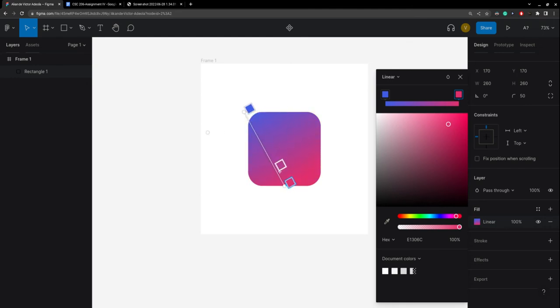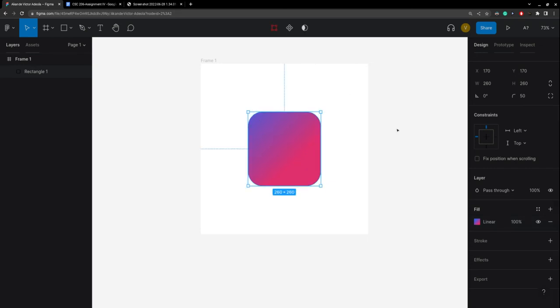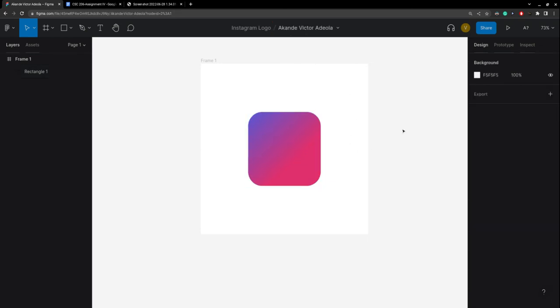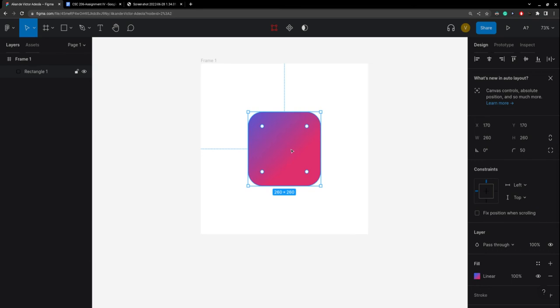So I'm going to arrange this in a way so that I'll be fine with it. Once you're good with what you have, you should have something like this. Once you are comfortable with what you have here, you select the rectangle. Now you Ctrl C to copy and Ctrl V to paste.